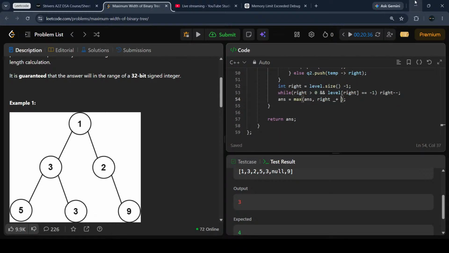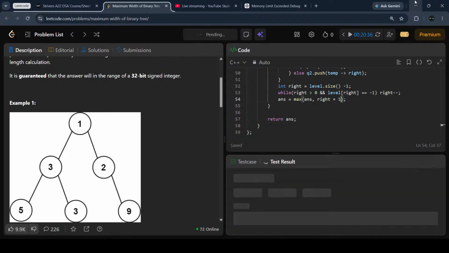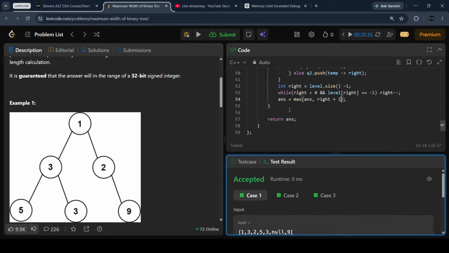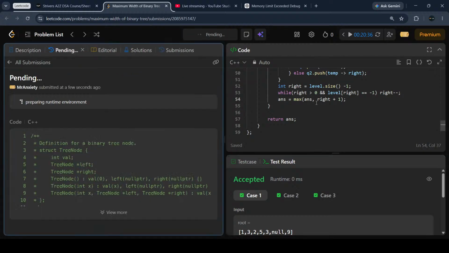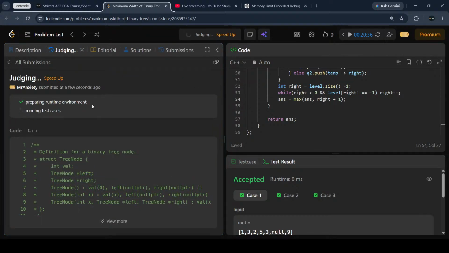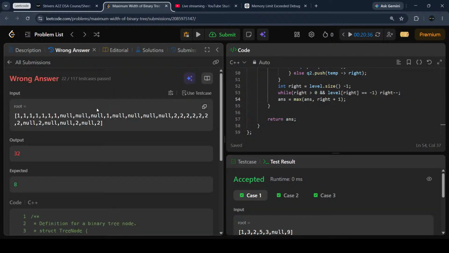Right, because it's always indexed, human indexed. Oh, I mean this won't have a very good time complexity, but it will work. Wait, you know what? It won't even work. Fair enough.